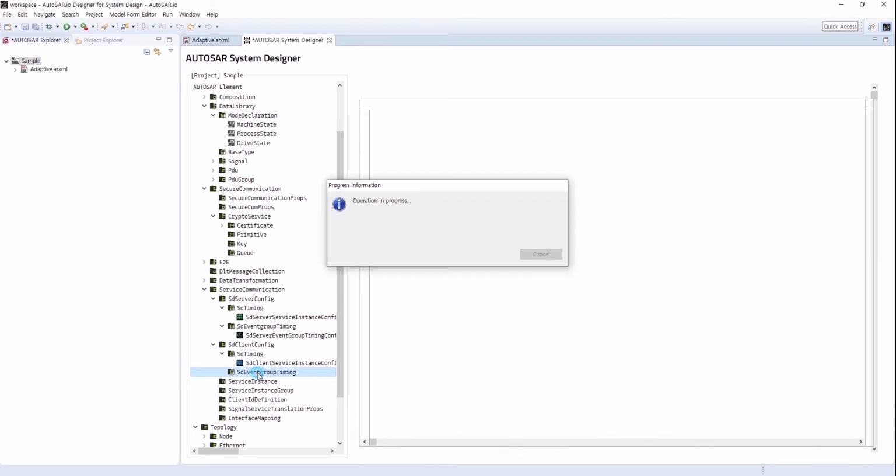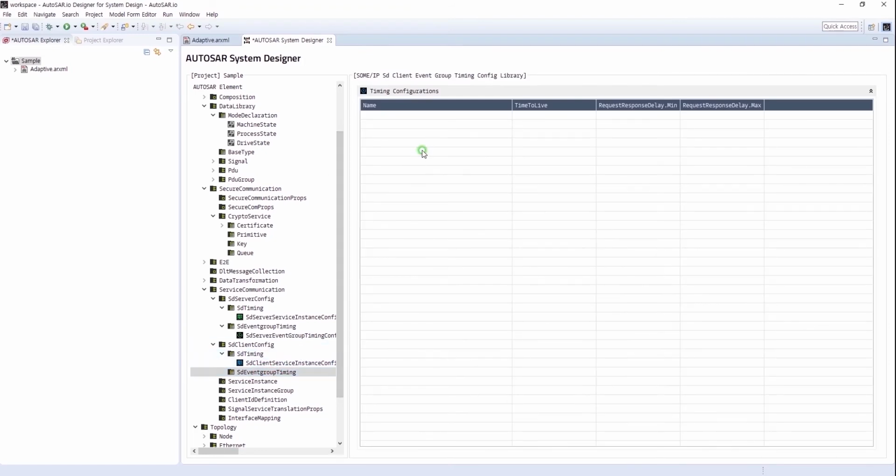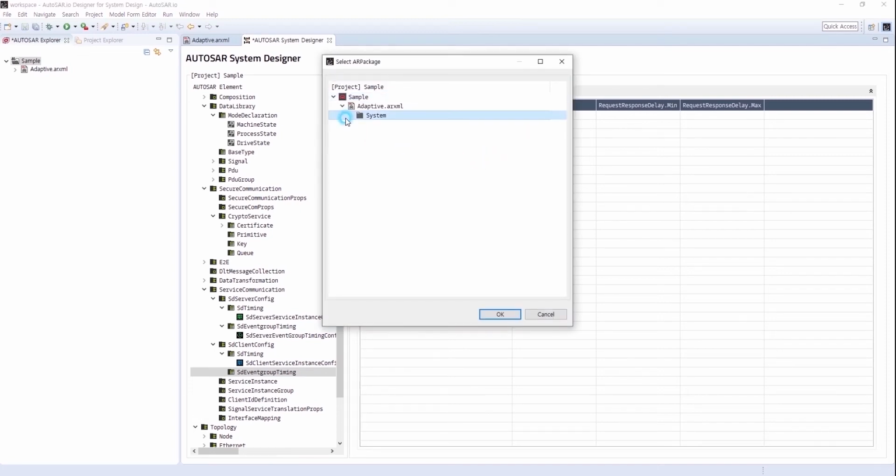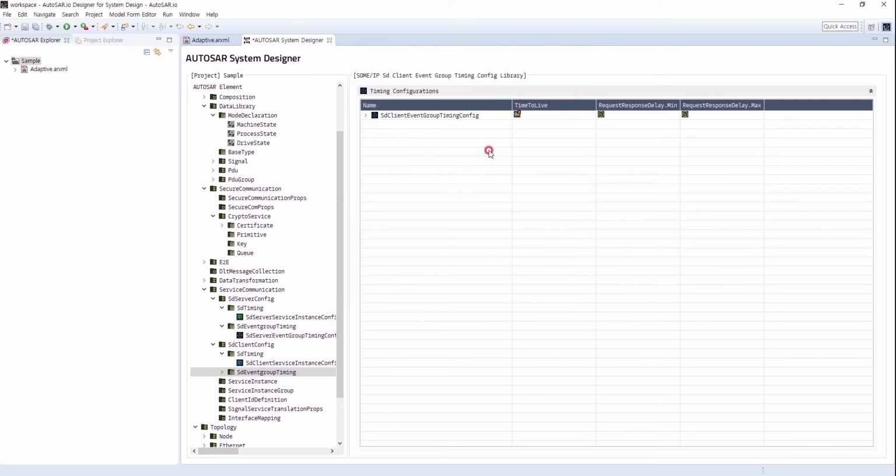SD event group timing is the next part to set. In the table, click Add some IPSD client event group timing config. Leave the name unchanged. Set the time to live to 0x6f. I enter 0.04, both request response delay mean and request response delay max.